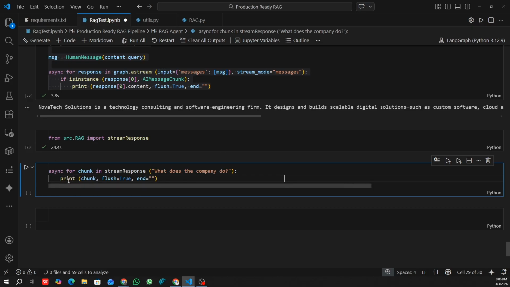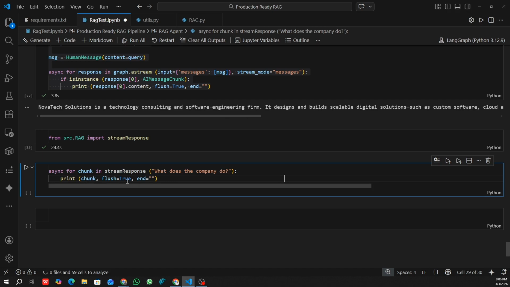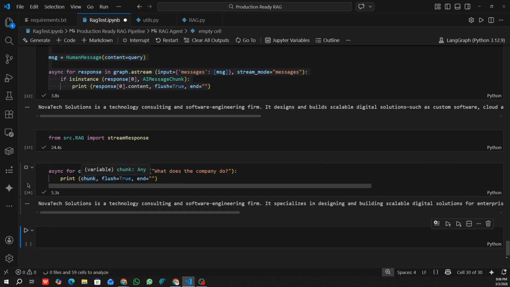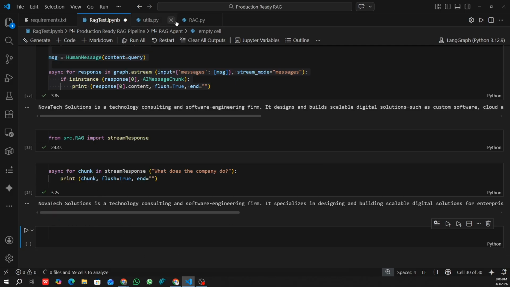So to run this now, we need to execute: for chunk in streaming response. We'll pass the query, and then we are trying to print the chunk. So remember that this stream response returns kind of an iterator. So we're going to go over it and then print the response. So we're going to run this code. So as we can see, it was able to stream the response. So that means our agent is working accurately.